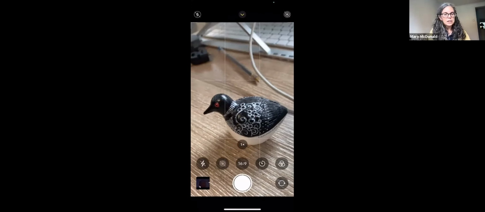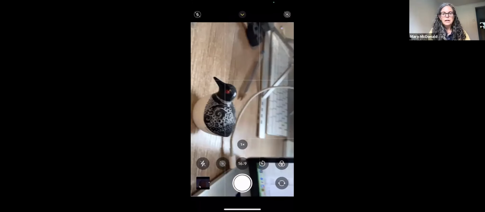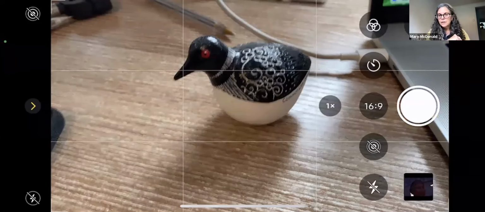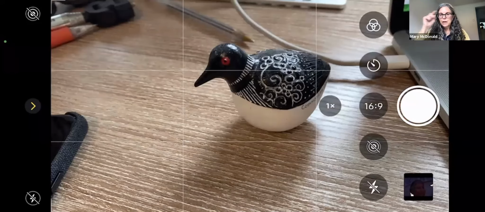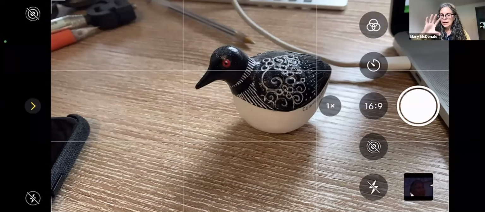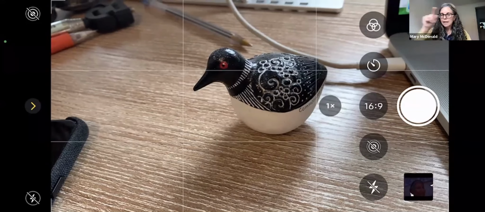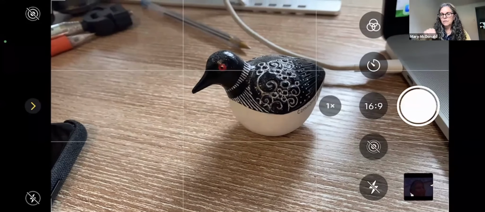So I'm going to change it to, usually video we take in landscape orientation, 16:9 is standard. If you're sharing to YouTube or Vimeo, if you haven't exported your film or your footage that way, you're going to end up with black, what they call letterboxes, around the edges of your footage.